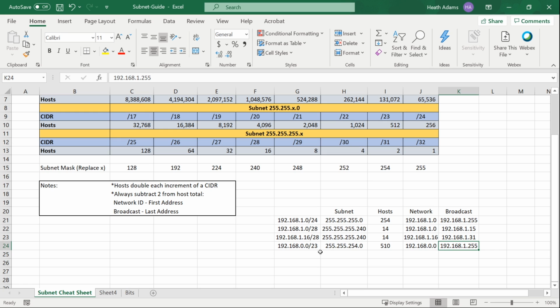So if we wanted to get to another network, like a 2, we'd actually have to say 192.168.2.0/23. It would be the same subnet mask, same number of hosts, but then this would be 192.168.2.0 through 192.168.3.255. Again, there's 510 possible hosts in between this, right?